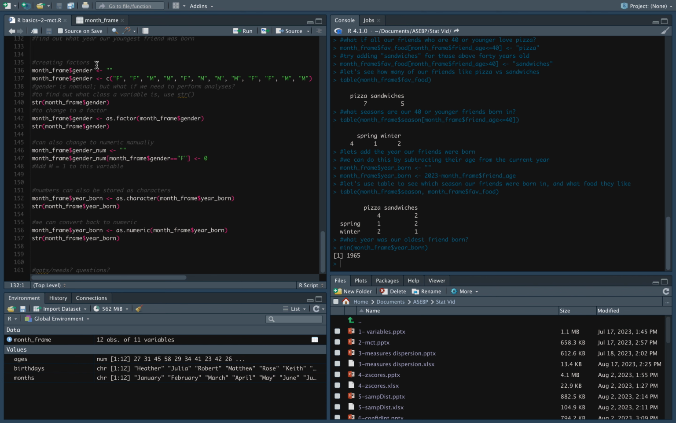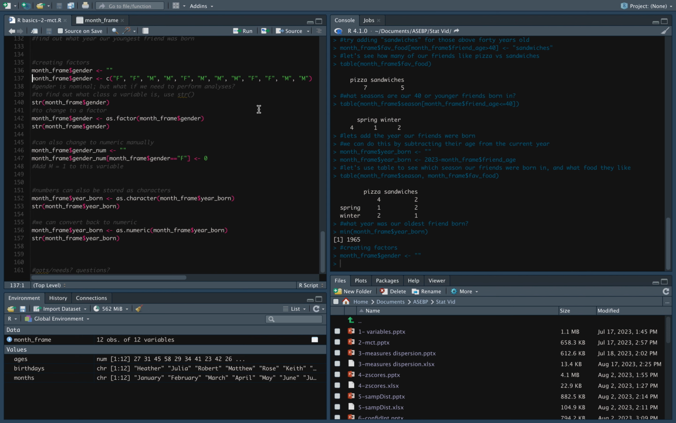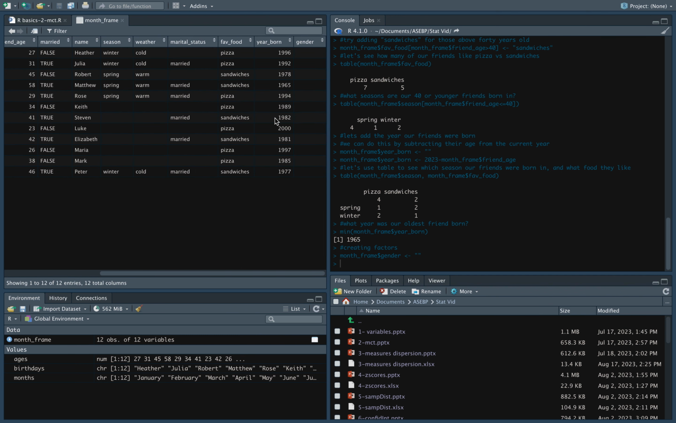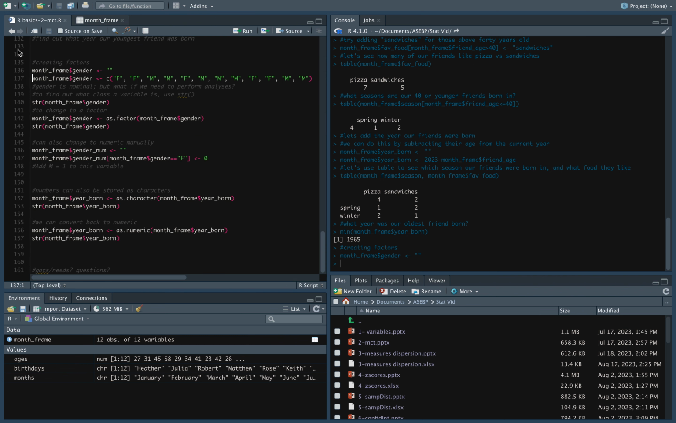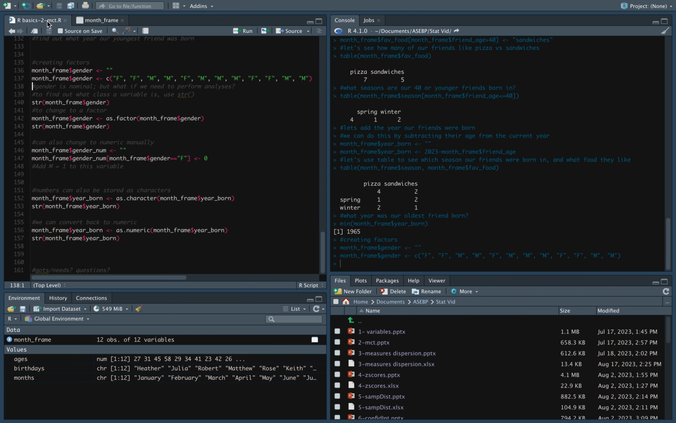What we can also do with the data is create factors. So factors are variables that are nominal, such as gender. We just created a new column by running this line called gender. And this is blank right now, but in this next line we are going to assign the values F and M for female and male to our gender column. And now that we have that, we are going to perform analyses.